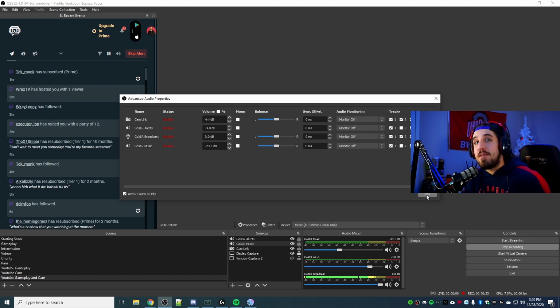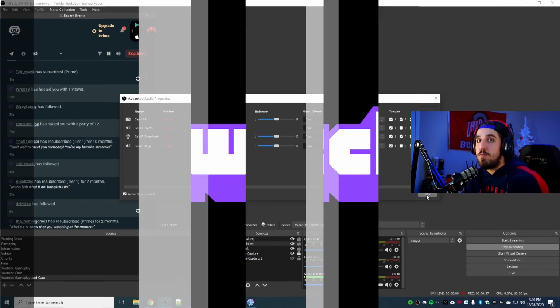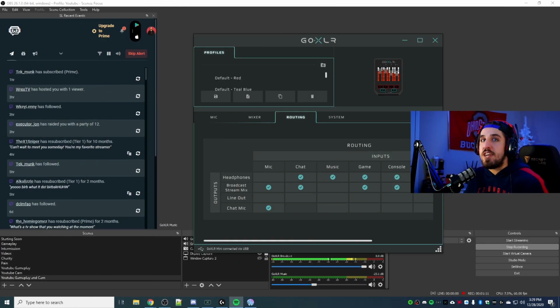Again, if you don't have a GoXLR, just uncheck the Twitch VOD track for whichever audio source you're using for your music. One thing to note is once you take a channel out of the stream mix, its volume cannot be adjusted by the GoXLR anymore. If you want to adjust the volume for the stream, you have to adjust it inside of OBS.